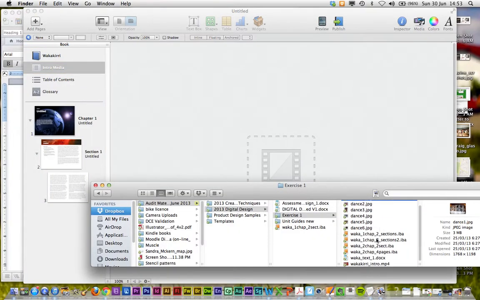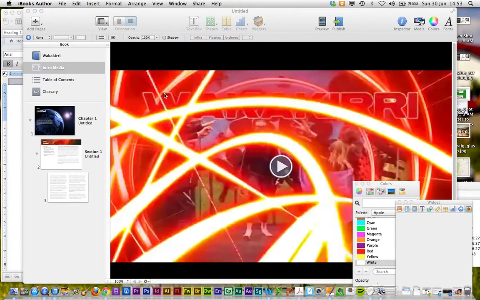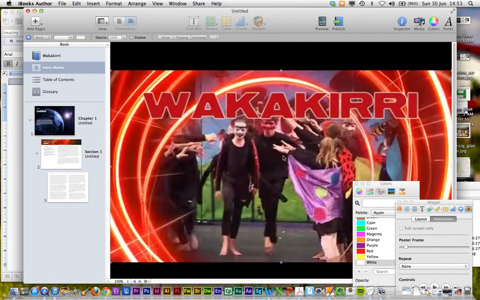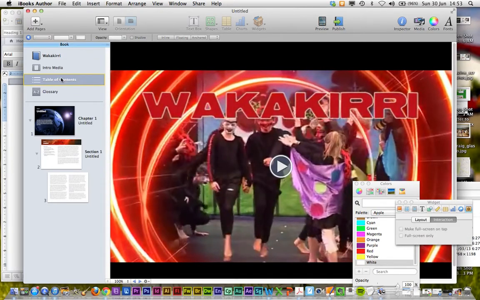Go back to your folder where all your information is. Drag that info media across into there. That's your little MP4 file. We'll just test it to see if it works. Is Australia's ultimate. Very loud, but it works. Okay. Table of contents will get built as we go.